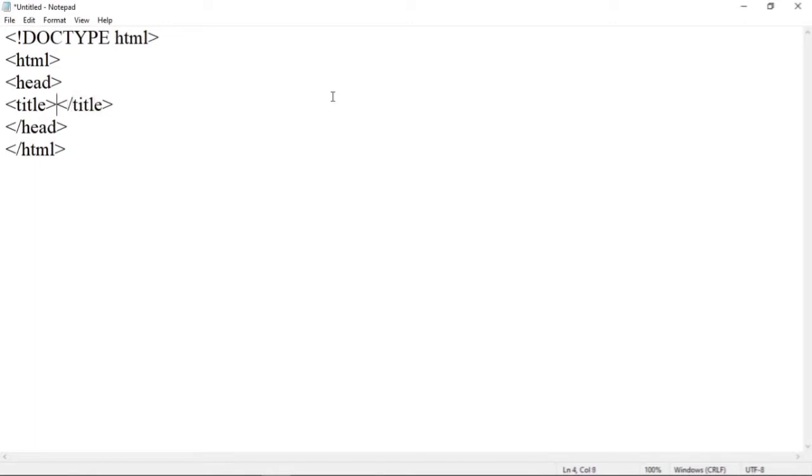Here specify any meaningful title, suppose palindrome. Then close the head tag and then now open a body tag. So body tag open and close the body tag. So within this, to accept a string from user, first of all we have to create a form. So to create a form, use form tag. Specify a name for the form using name attribute of it.